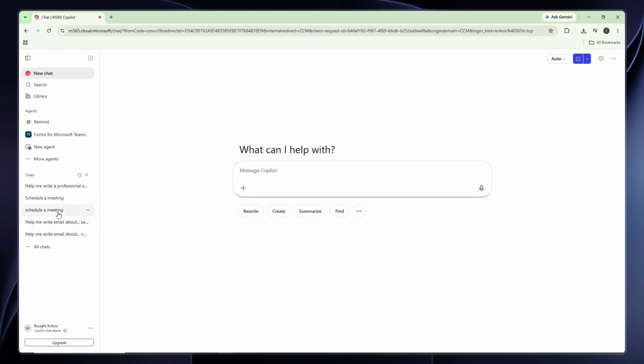You'll see a complete list of your past conversations organized chronologically, making it easy to browse through what you've worked on before. Each entry represents a different chat session, so you can quickly scan through and identify the conversation you're looking for. If you have a lot of previous chats and don't want to scroll through everything manually, there's a much faster way to find what you need.